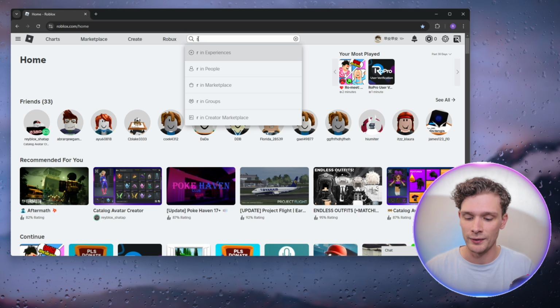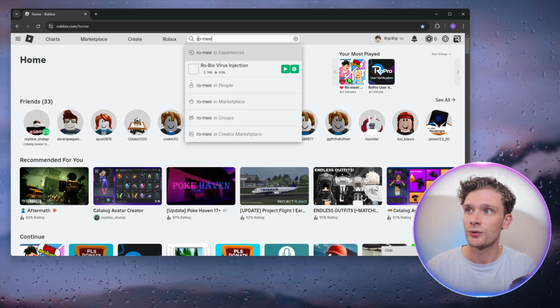It's very important that you go into the settings right here, go into the parental controls and make sure that the allowed experiences is set to at least 13 plus. Now if you've done that, we can go into Roblox again and from here we type in row-meet.